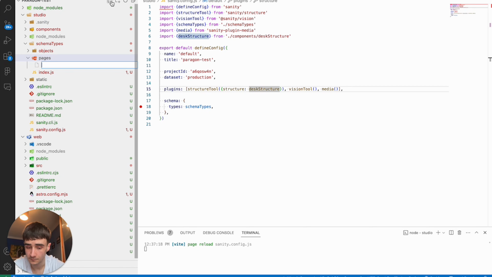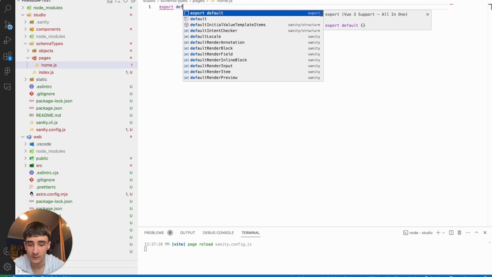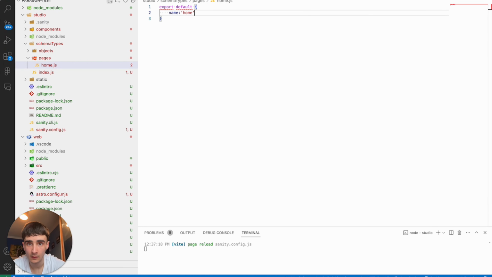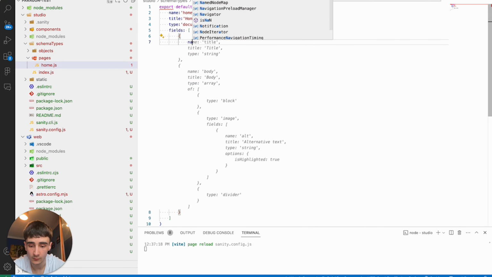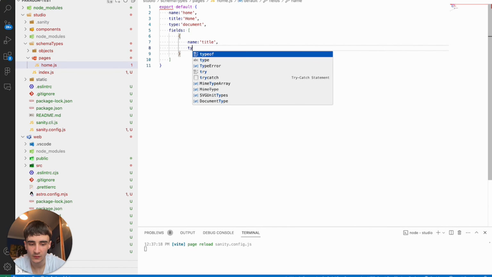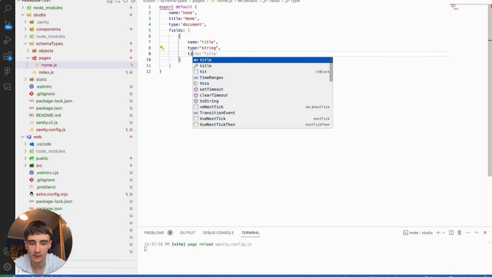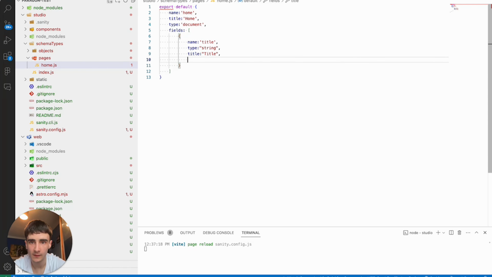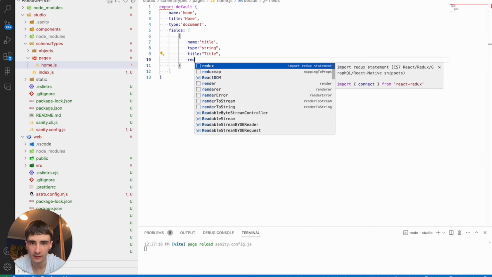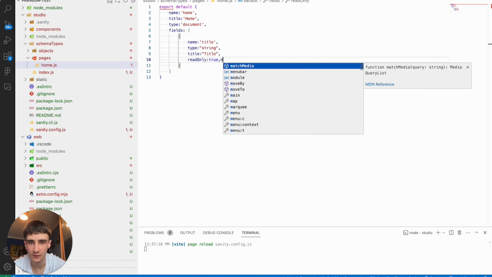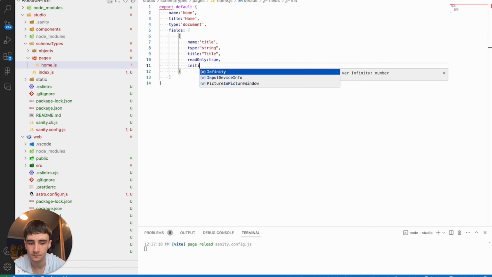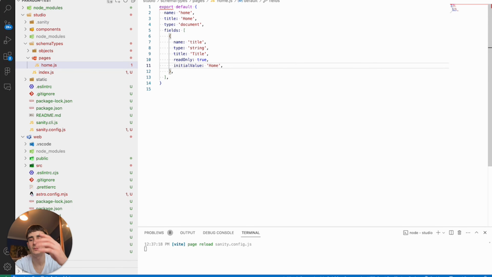So let's create the page. Home.js, export default, name home, title is home, type is document. Yeah, type is document for this one. And then the fields, you're going to want a title. It's going to be of type string, and it's going to have a title of title. And at the same time, you also want to make this read only, so they can't change it, and set the initial value to home. All that's going to mean is they can't change the title. This is always going to say home, so they know it's the home page, right?